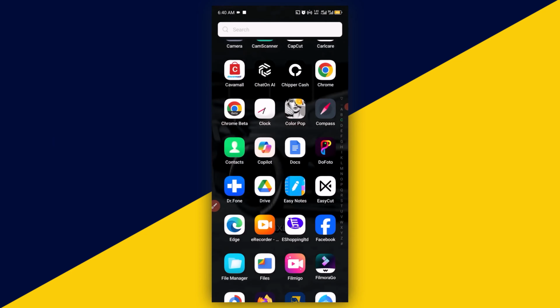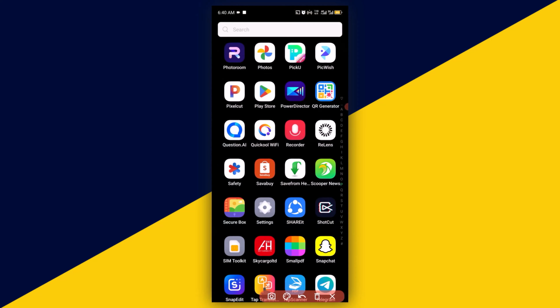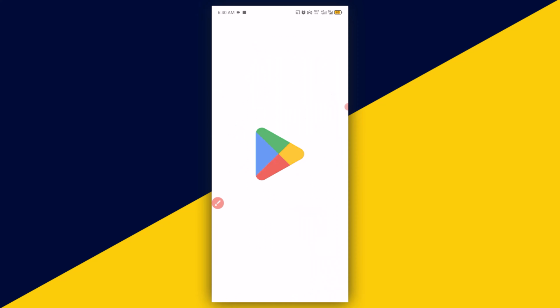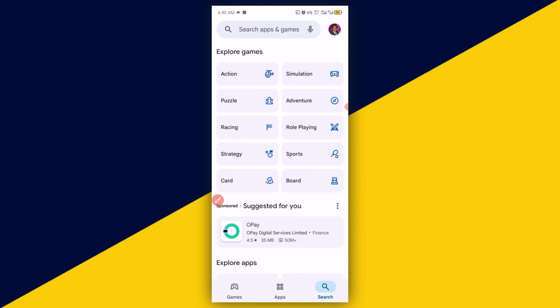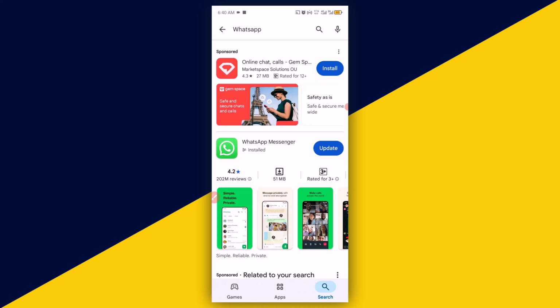The very first thing you need to do is head over to your Google Play Store. So I'm going to simply click on here to open up my Play Store. Then, having opened your Play Store, the next thing you need to do is to search right here, in the search apps and games box. What you need to do is simply type in WhatsApp and hit enter. Then it's going to take you right here. Next, make sure you click on update right here.